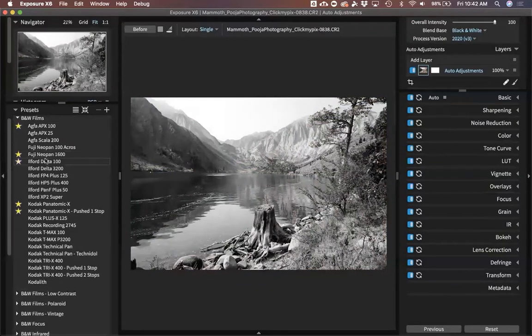This one in particular, Fuji Neopan, is one of my favorites. You can see it has a red or a gold star next to it, which is really kind of yellow, but we'll say gold star just because it sounds rich. Anyway, what I just did there was messed up on purpose. I clicked Fuji Neopan 1600. So that means that the Fuji Neopan has now been applied to this layer.